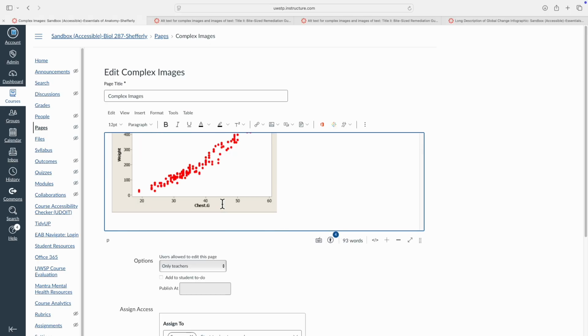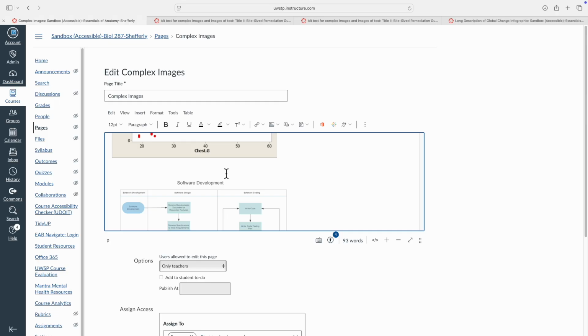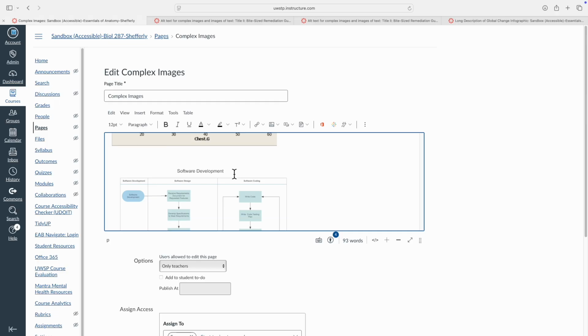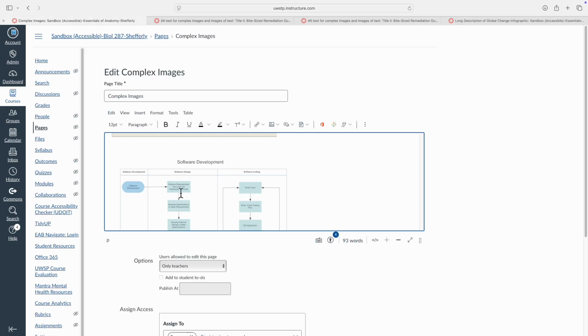Next, I have a complex process diagram for software development. This is something that will take more than 120 characters to describe, and I've decided that I'm going to do it with a figure caption. It's still something that will fit within the boundaries of a single page, but it's more complex than alt text can show us. So to deal with images like this and to create a figure caption, you have to be willing to edit some HTML.